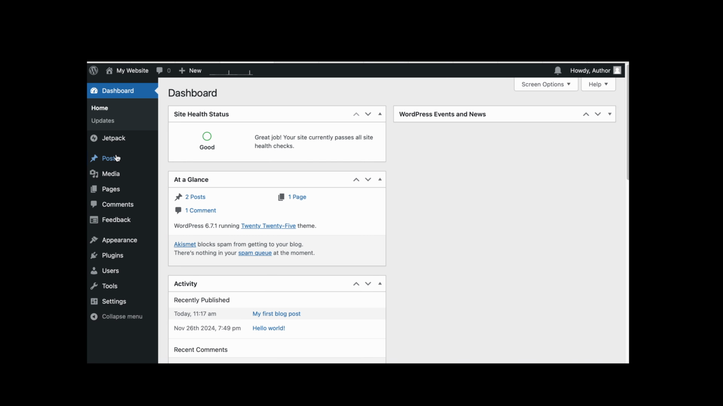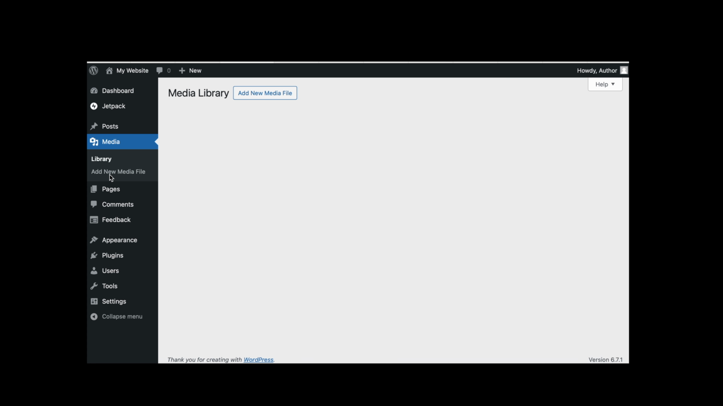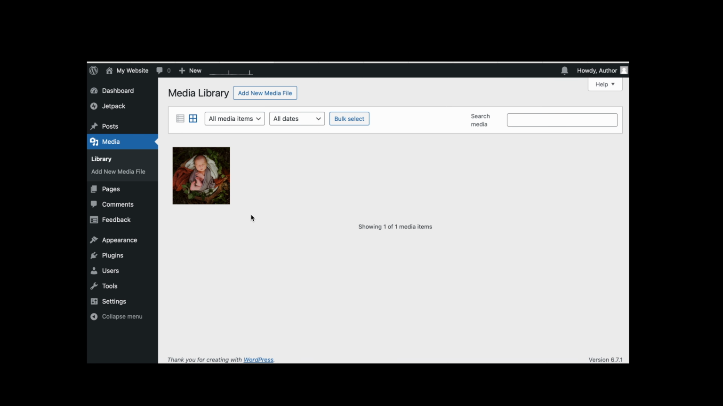And then instead of going to posts, I'm going to go to media. And it's going to take me to the media library. So you can see here, the media library contains that photo that I just uploaded. So everything that you upload, even if you upload it to an individual post, it still goes into your media library. So all of your pictures and videos and PDF files are all going to live in here.